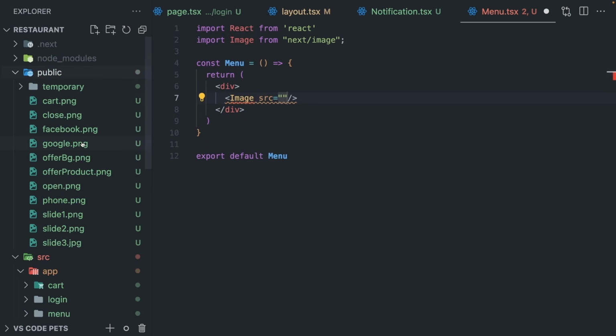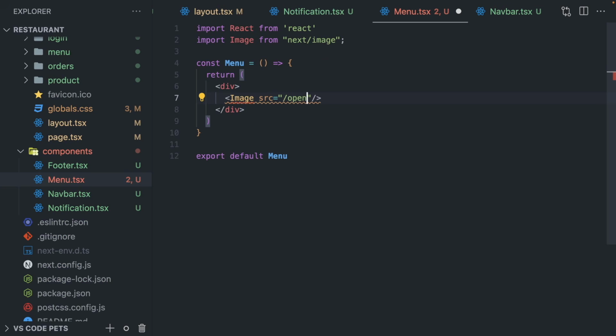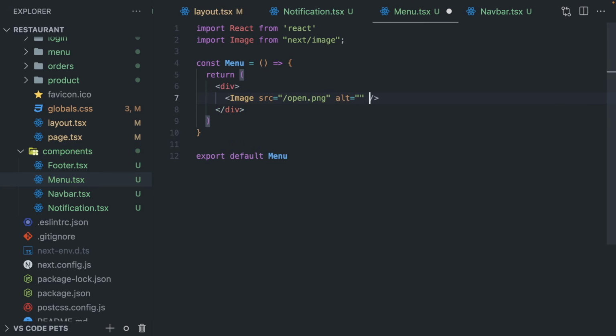We are gonna be using our icon here. Let's check this icon. So let's say open.png. I'll say alt, and I should give here any width and height. It's going to be 20. Again, I've explained all these next items in my next tutorial.